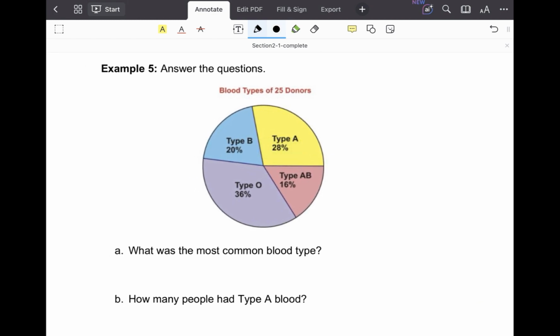So I want to show you a couple of things that we can do if we're given a pie chart to answer some questions. It says there were 25 donors, and they're displaying the percentage of those donors here. So it looks like type O. What's the most common? Type O is the most common, has the highest relative frequency. It has the largest wedge. So this one would be type O.